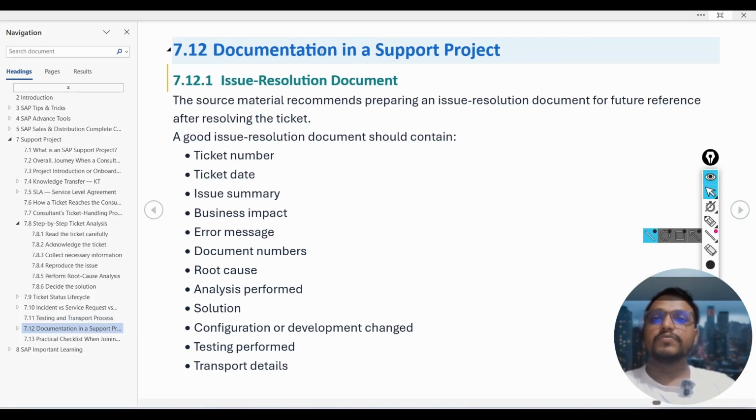Now documentation. What are the various documentation? So the issue resolution document. Initially we'll ask the support team, which is the consultant team. Inside the issue resolution document, what details will we have? Ticket number, ticket date, issue summary, business impact, error message. So let me explain in a simple way.